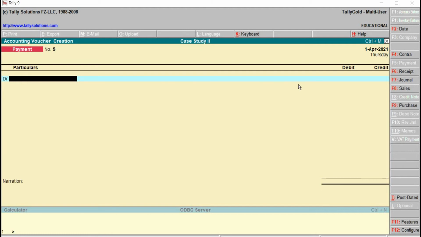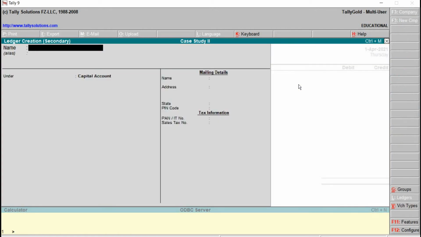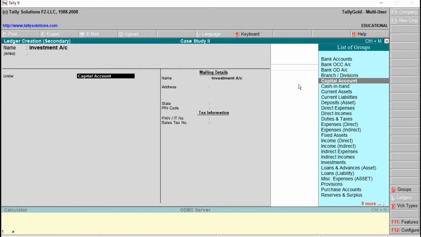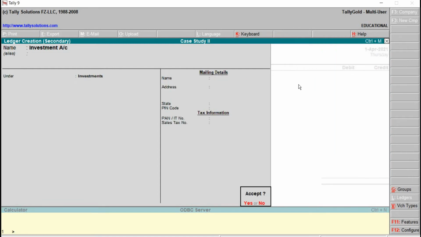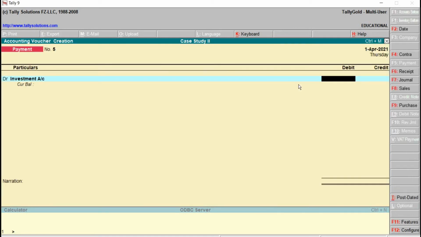This has to be created. Alt C to create. Investment account, alias blank and this will be allocated under the group investments. Later save. There are 50 shares and rate per share is 60. 50 into 60, this will be 3,000 rupees. Correct? Later we have to go for paying even the brokerage also.